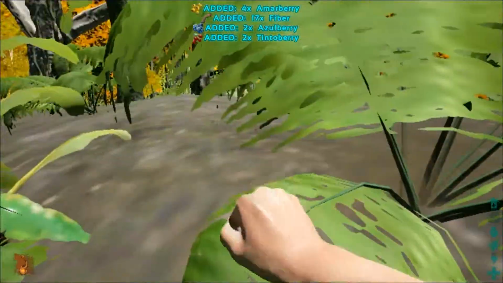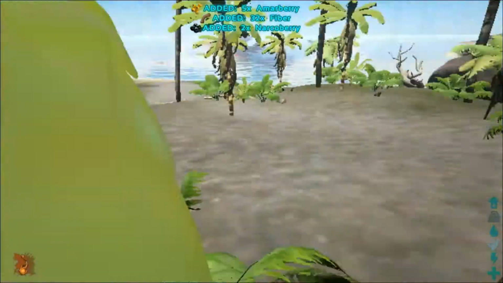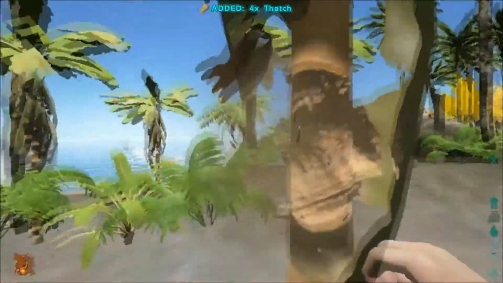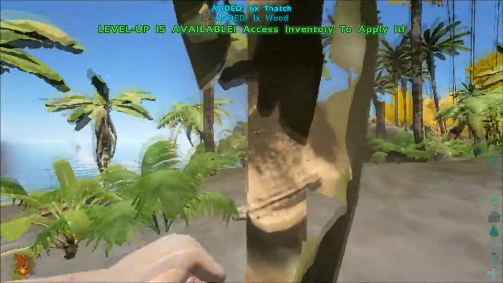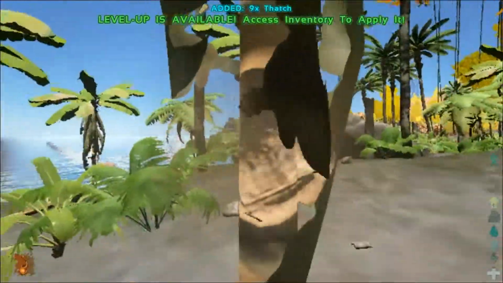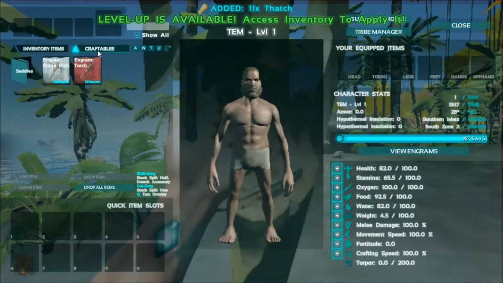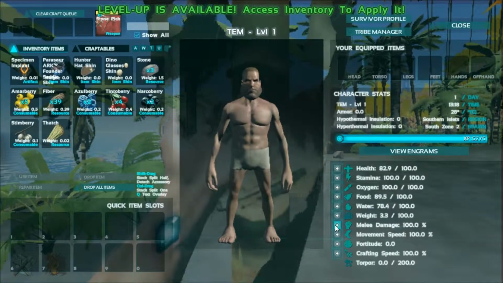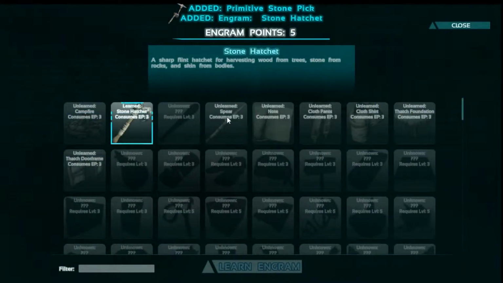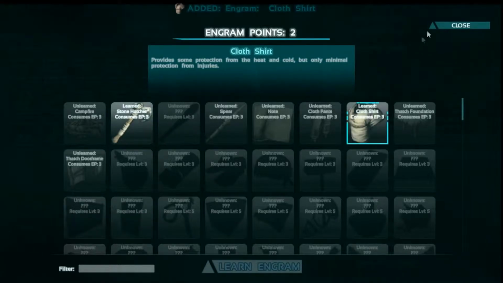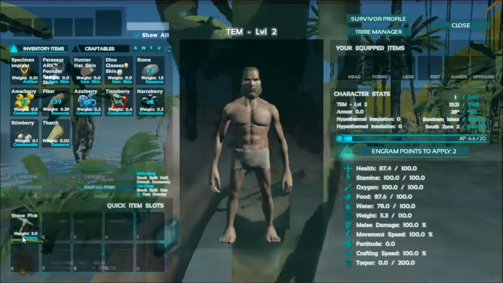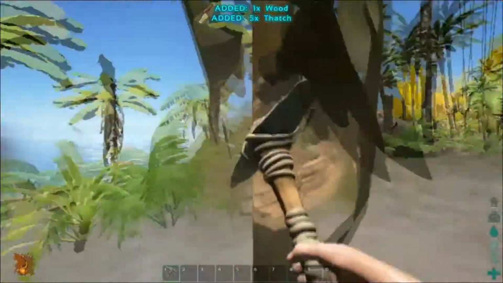Some berries and fiber and stuff. And then let's punch down a tree. Oh yeah, level up. Yeah, 10 Thatch, that's right. Now I can make a stone pickaxe. Stone hatchet, and some cloth stuff. More fiber.